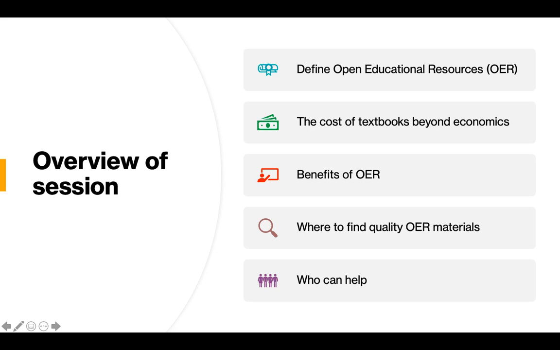Then I will demonstrate some places to go to find existing OER that you could use, as well as who can help on campus. So where can you go to learn more about OER use or adaptation, whether for your own teaching or research for your thesis or your dissertation.